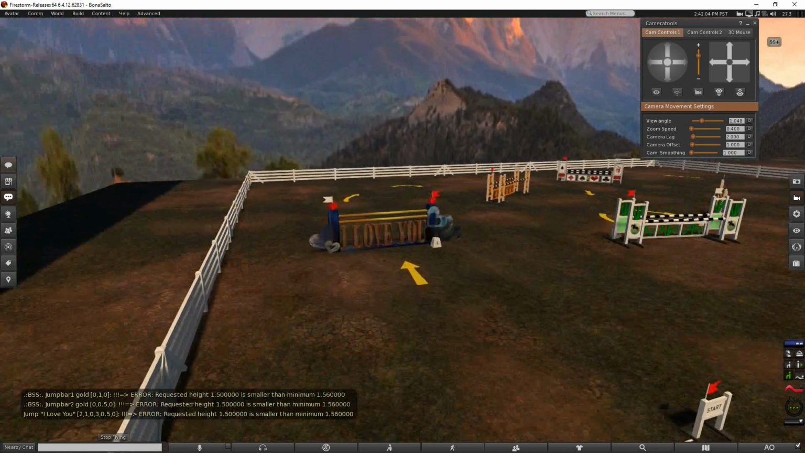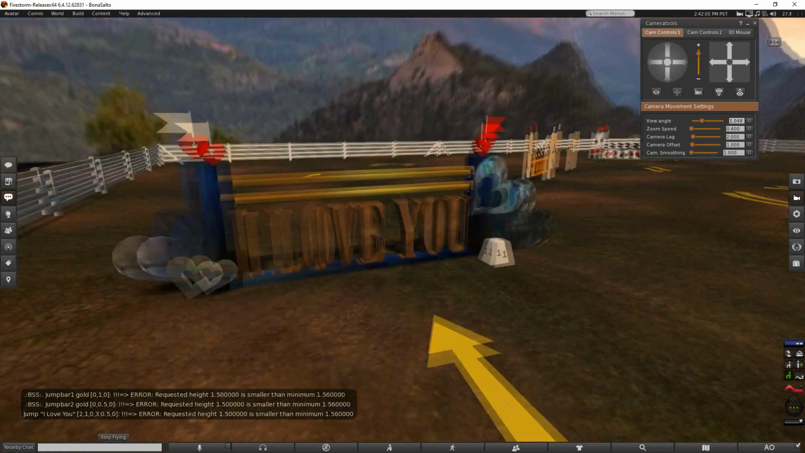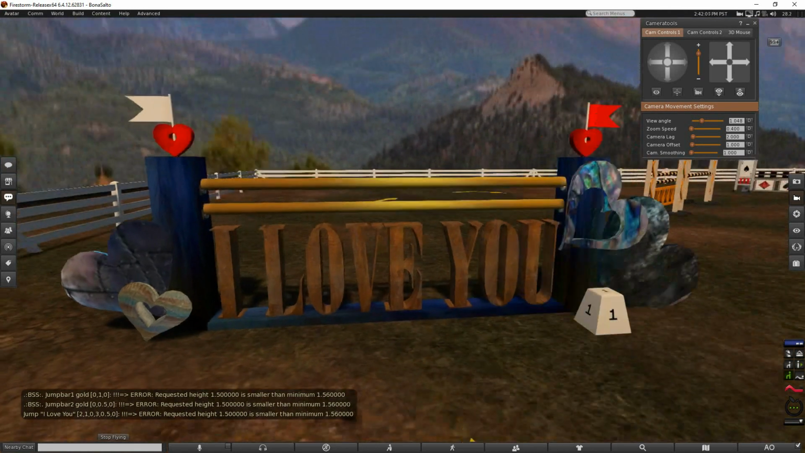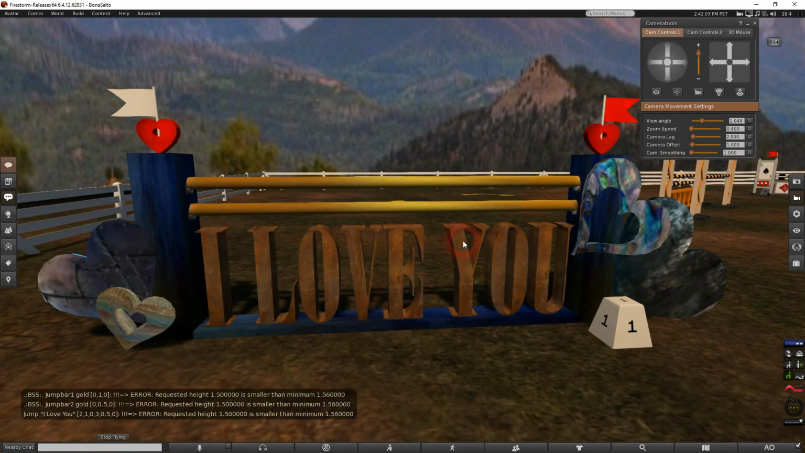Isn't that a great jump to start this jumping course? Be aware that you may have to correct some details. For example, if the width or spread of the new jump is very different from the one you had before. In our example, we can see some warning messages, because the former jump was set to a height of 1 meter and 50 centimeters, which is not supported by this jump as it requires a minimum of 1.56 meter.